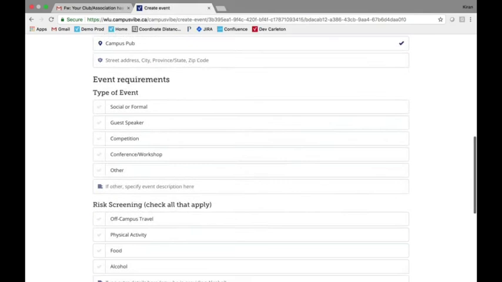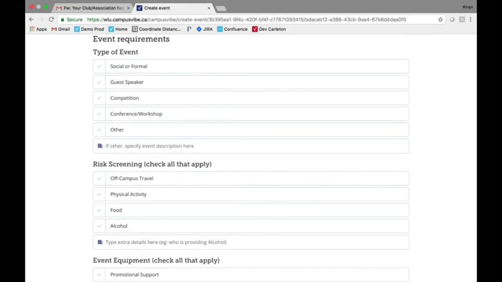Now we get into the event requirements. And the students' union team is going to be reviewing these, whatever you check off here, to drive you to other specific forms that you have to fill out. So please tell us, what type of event is it? Social or formal? Do you need a guest speaker, competition, whatever it is? If you want to type any extra information, you have plain text fields to do that here as well.